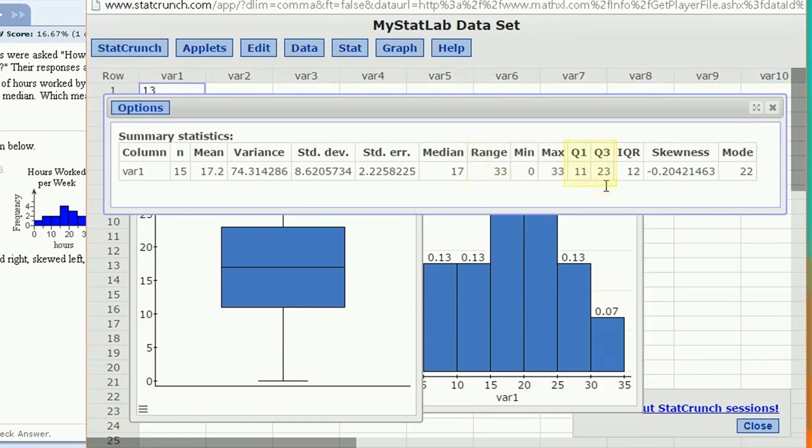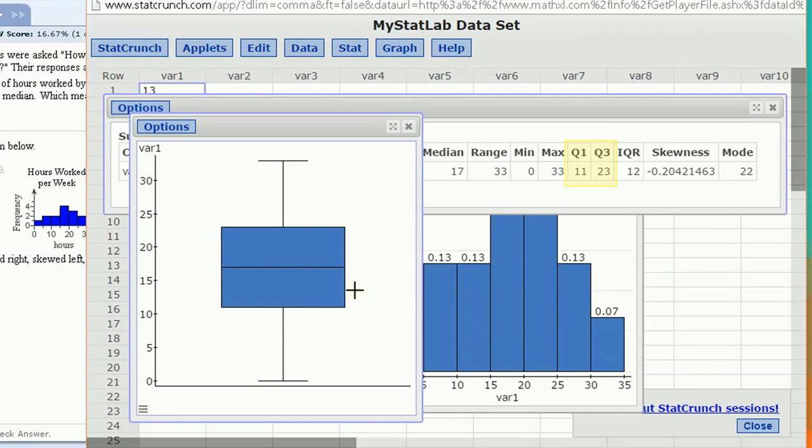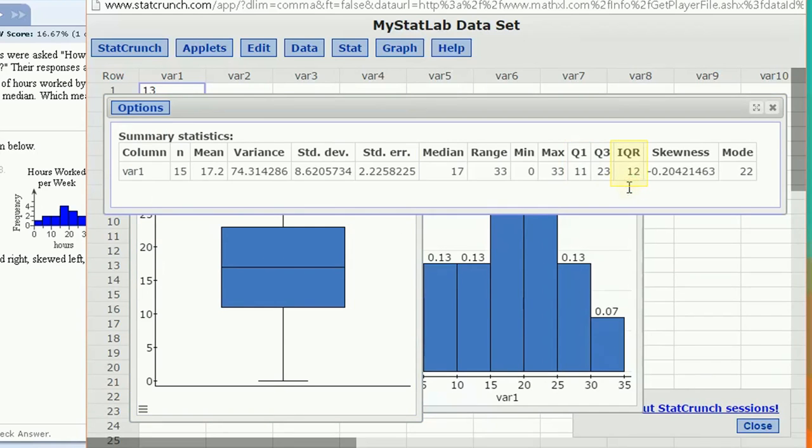First quartile and third quartile, those are what I said were in here, the lower bound and the upper bound of that box. And then the IQR is the range between the third quartile and first quartile. So you take the third quartile minus the first quartile, you get the interquartile range. Skewness is a measurement of how skewed the data is. If skewness is very negative or very positive, we would say the data is skewed. But if it's close to 0, and I would say negative 0.2 is close enough to 0 that I would say this distribution is pretty symmetric.